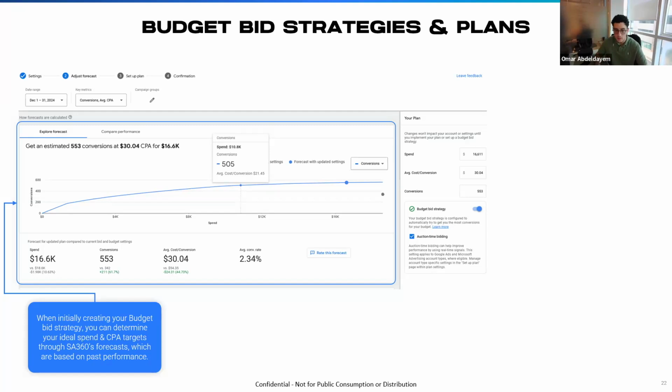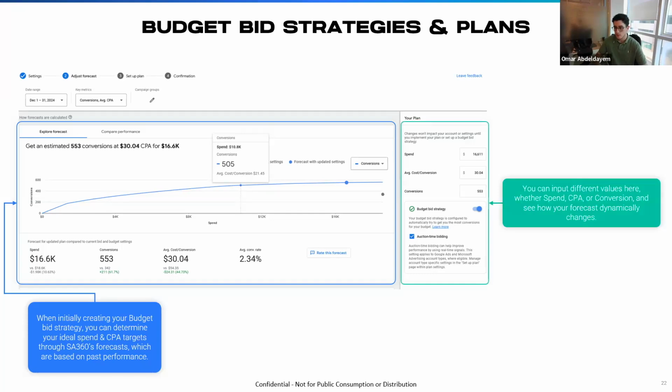Let's say, for example, in here, target CPA. My target CPA is 80. What's the maximum I can spend and maximum number of conversions I can achieve within that 80 CPA target as well? And as I highlighted on the very right here, you can change any one of these three metrics to see how it affects the other two right away, dynamically, and it all updates within the screen when initially creating your budget bid strategy.